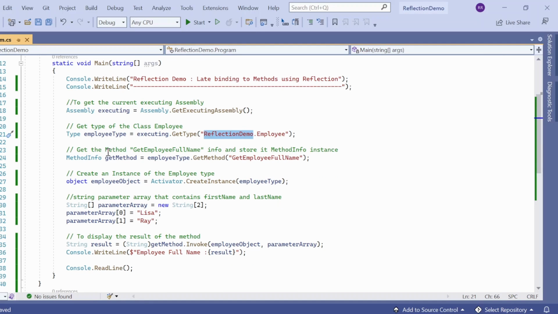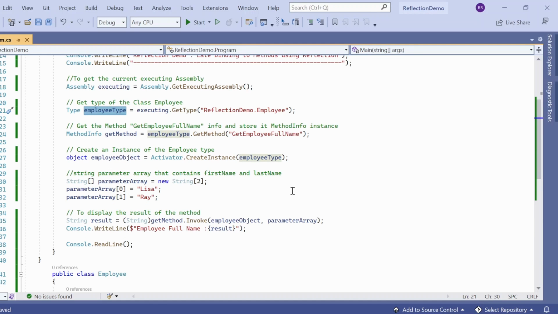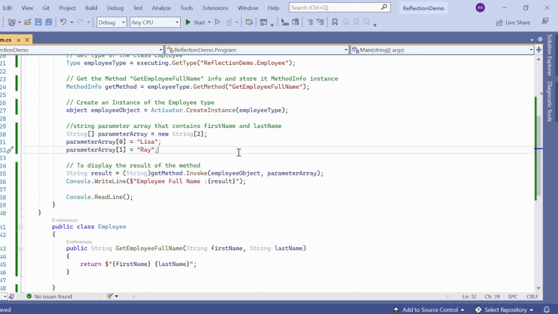Then we are capturing the GetEmployeeFullName information into this method info. Then we create this instance of the Employee type using Activator.CreateInstance, passing the Employee type that we got over here. And then we have created this parameter, and we pass the values as first name and last name. At the end we have invoked this method with Invoke, and we have passed two parameters, the Employee object, which is an instance of the Employee type. Basically we wanted to send the parameter values for that particular function.